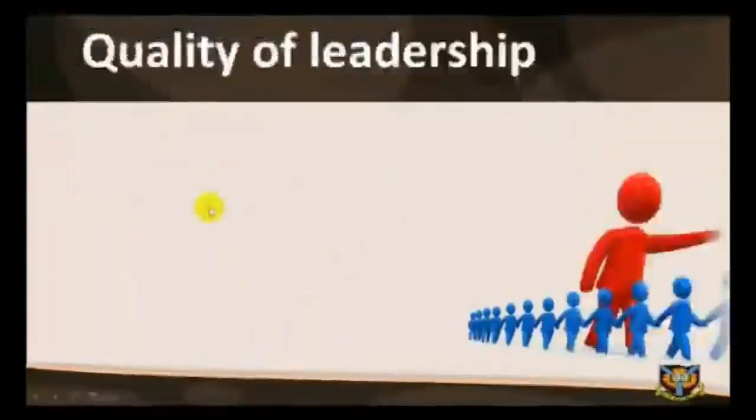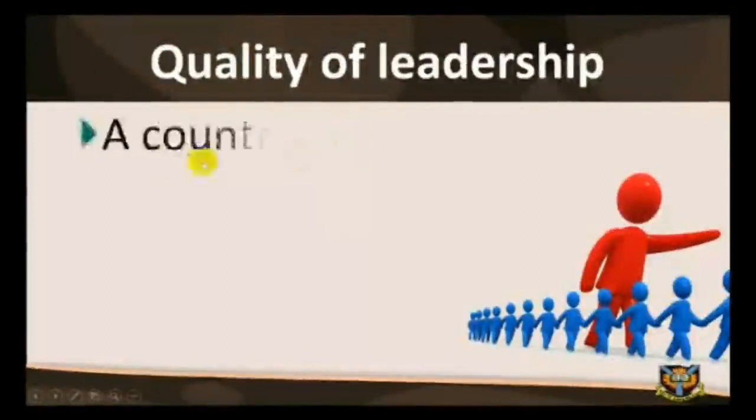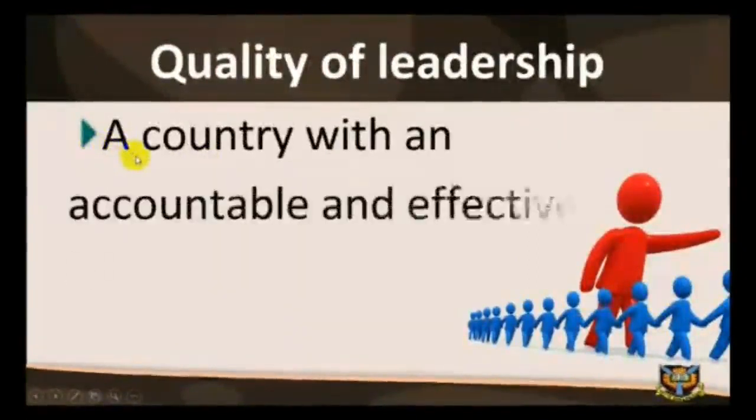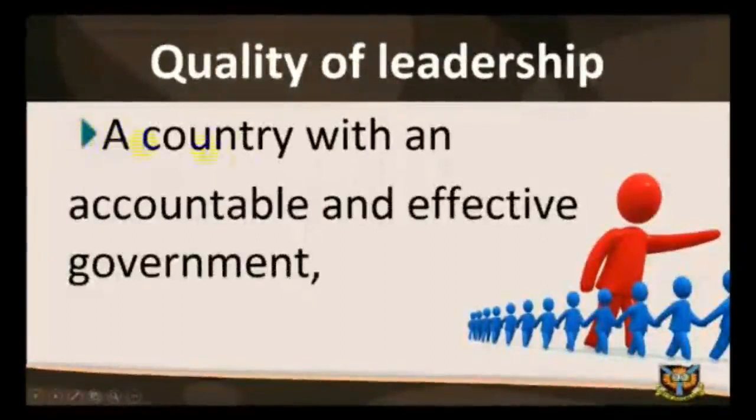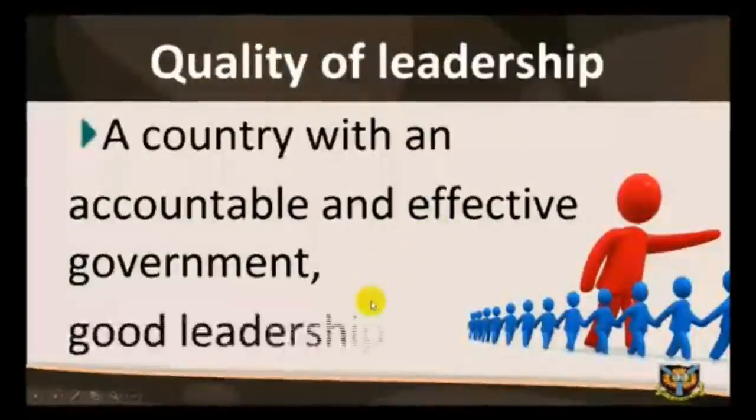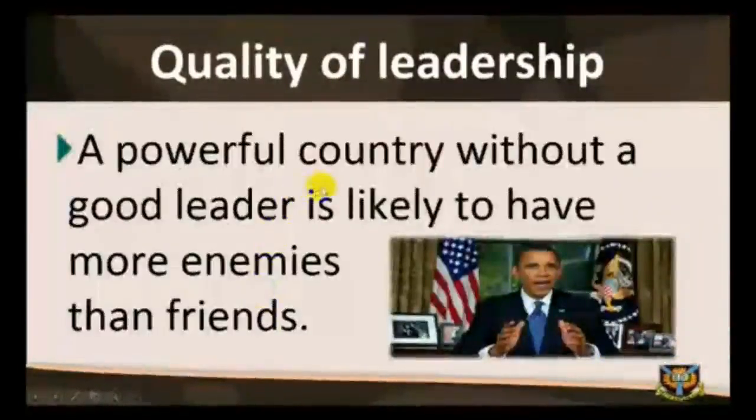Quality of leadership. The quality of a country's leadership is also an important element of power. A country with an accountable and effective government and good leadership stands a better chance of influencing and controlling events in the international arena. A very powerful country without a good leadership is more likely to make more enemies than friends and would also most likely put its country in danger.